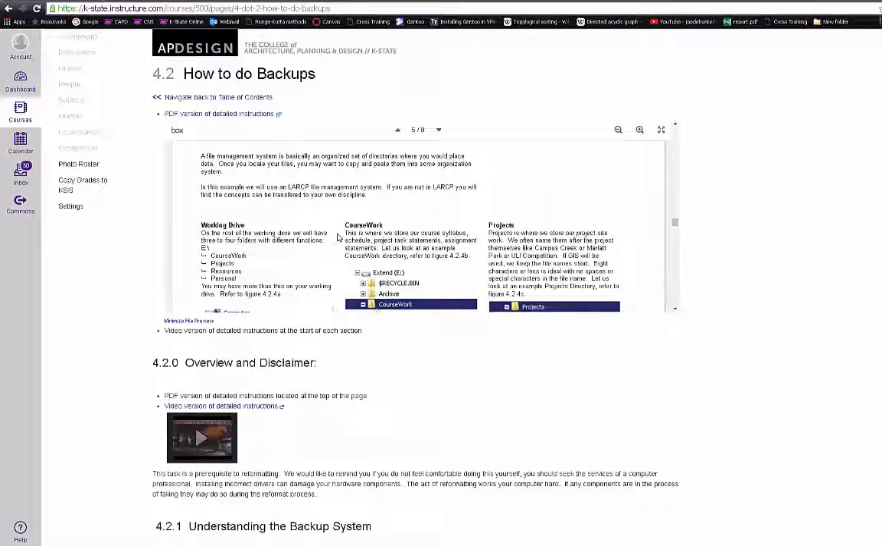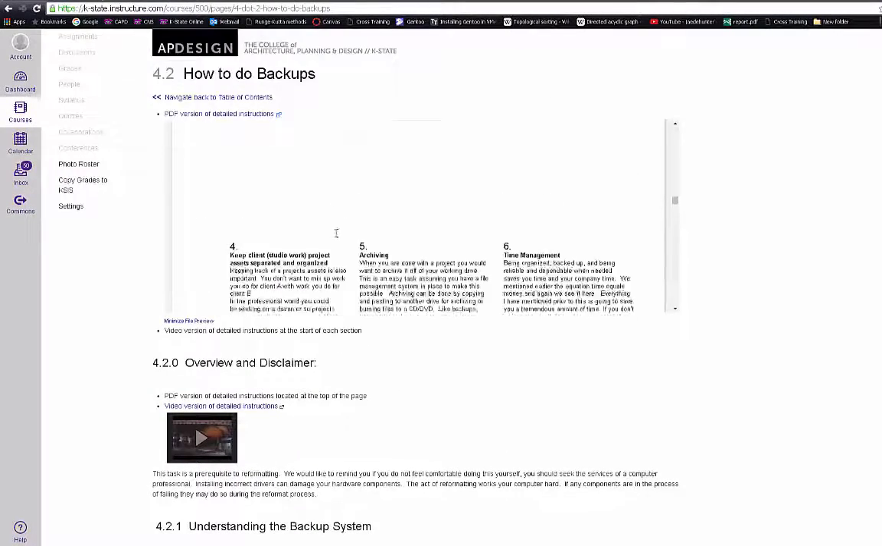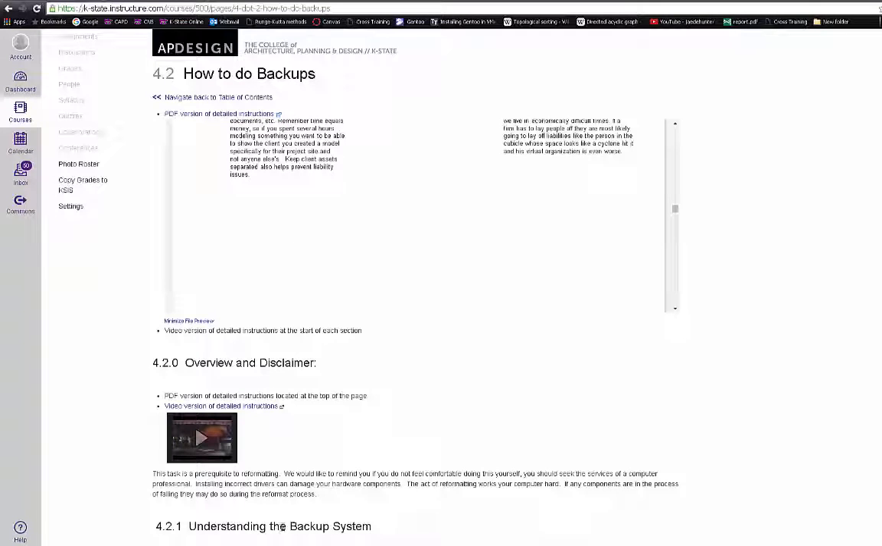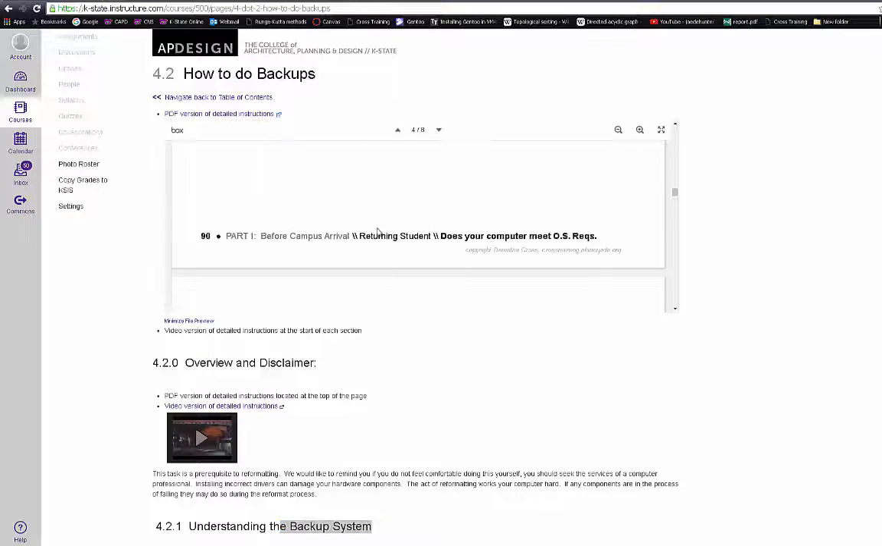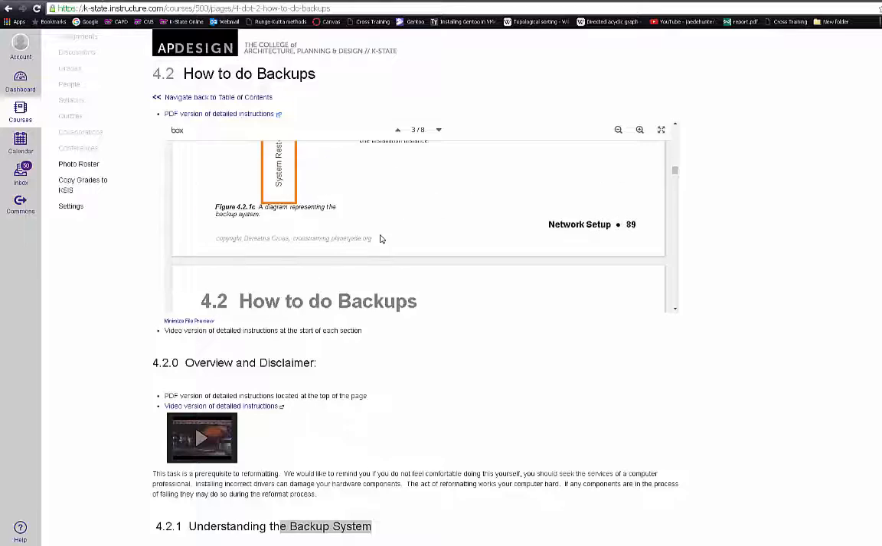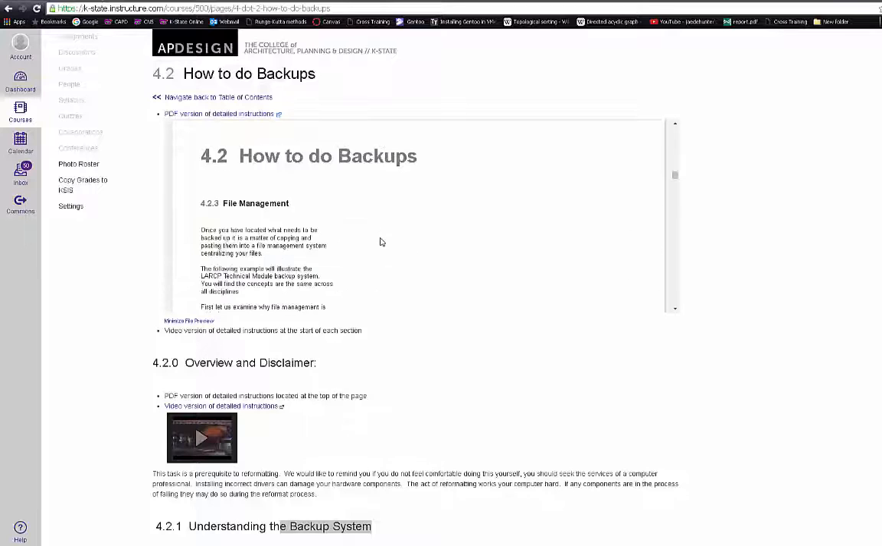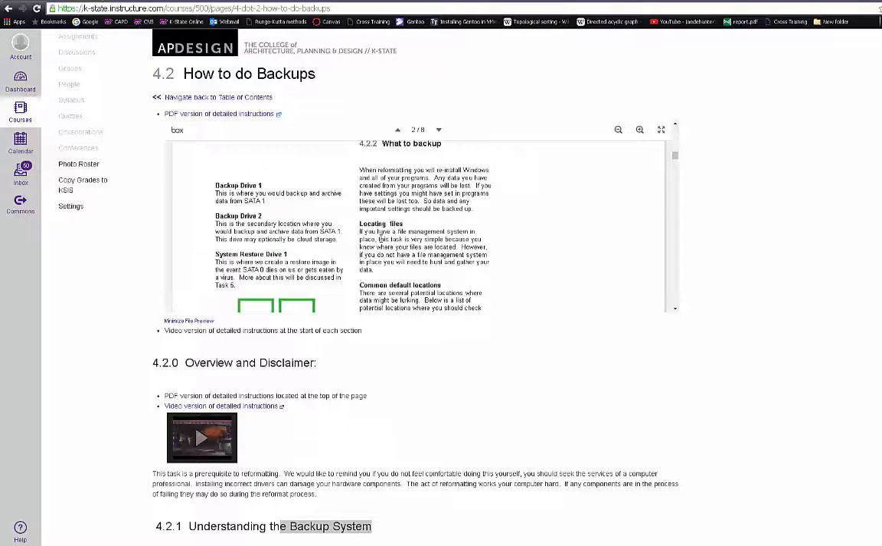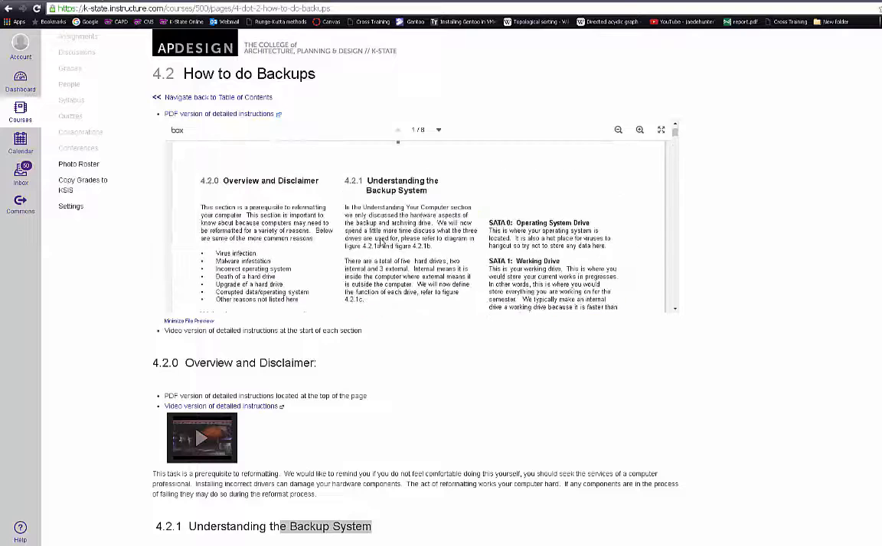So if you look at this PDF here, where it says understanding the backup system, you'll see in the PDF there will also be a section, a subsection 421. Scroll up a little bit higher here. That is understanding the backup system. So whatever is in the text is also in the video and vice versa.